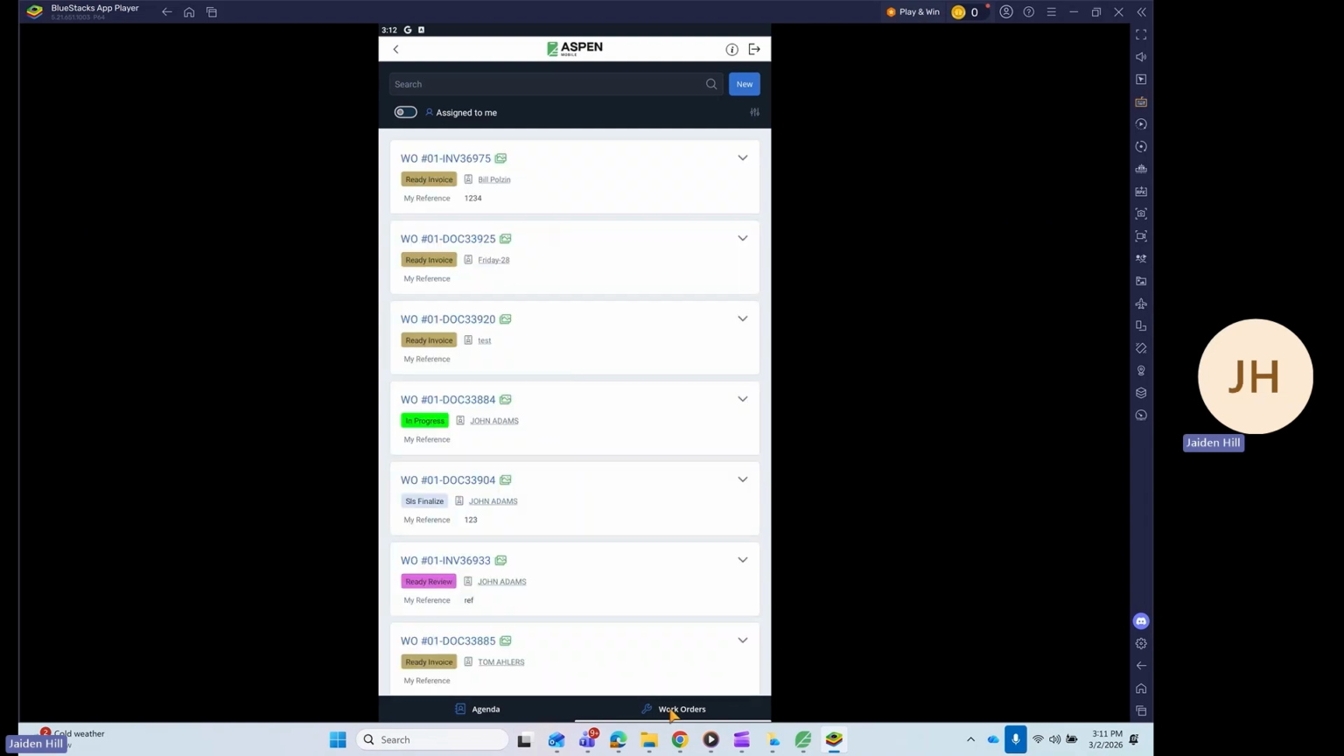So that's the gist of the agenda tab, and then we can jump over to our work orders tab, and this here is just going to show us all the work orders that we have. And we can also use this assign to me tab to narrow down the work orders to all the ones that are assigned to me or to the tech that's in here. So we have that option as well.